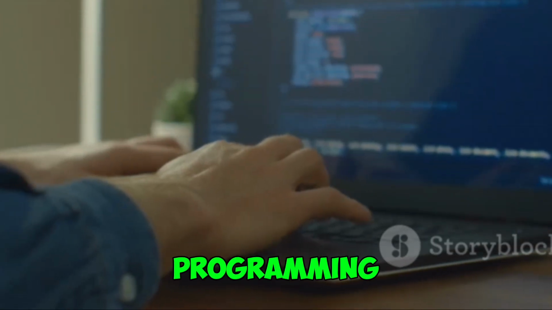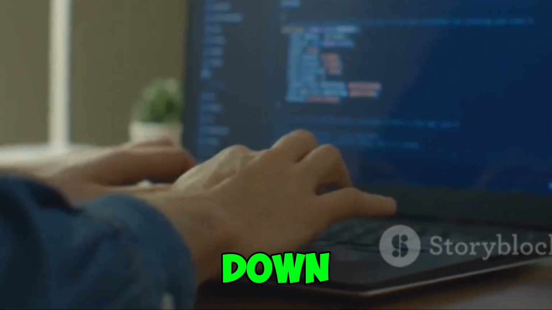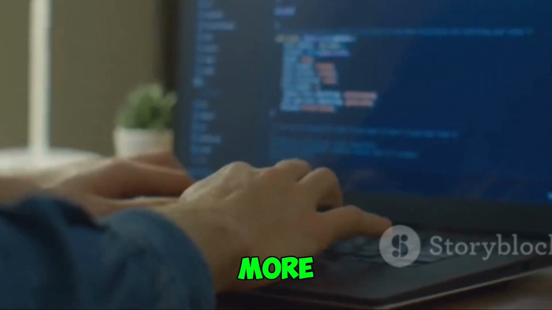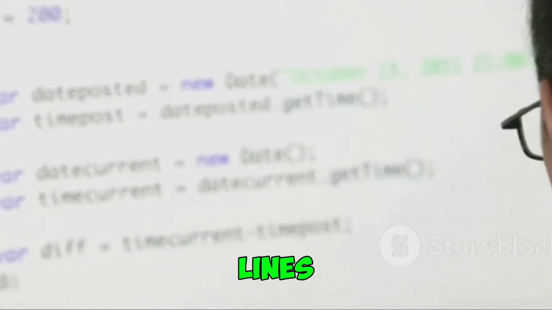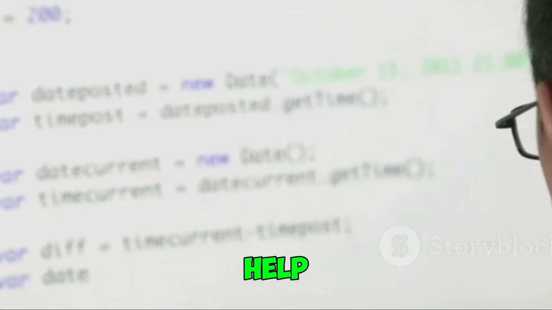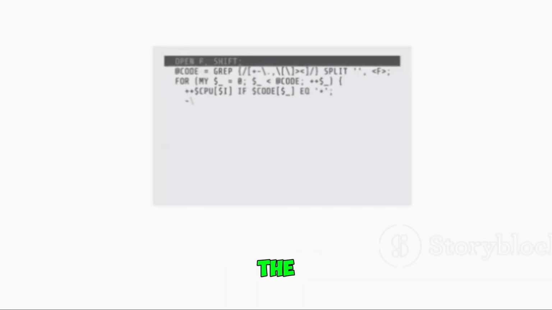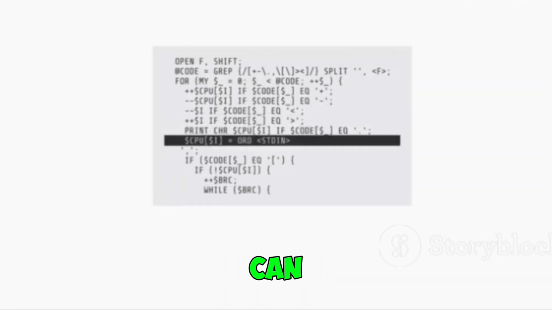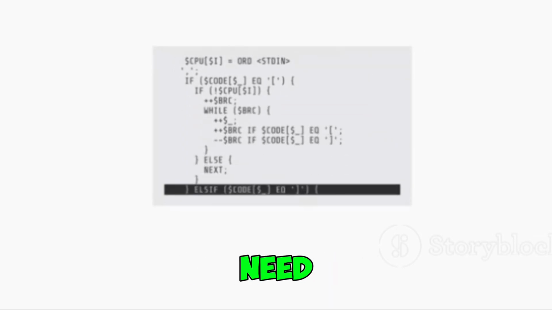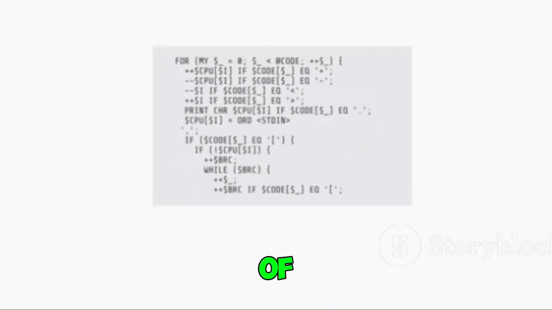Functions in programming are like those individual construction tasks. They allow you to break down complex problems into smaller, more manageable pieces. By grouping lines of code together to perform specific actions, functions help you organize your code and make it more readable. Instead of writing the same code over and over again, you can put it in a function and use it whenever you need it. This not only saves time, but also reduces the chances of errors.